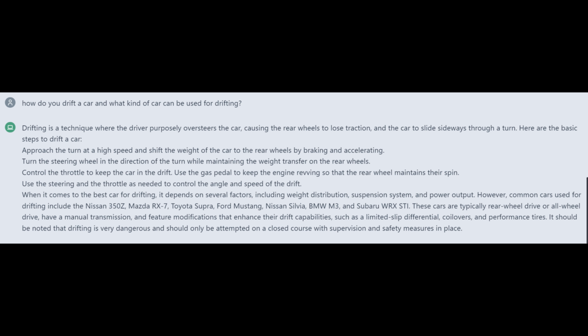It should be noted that drifting is very dangerous and should only be attempted on a closed course with supervision and safety measures in place.